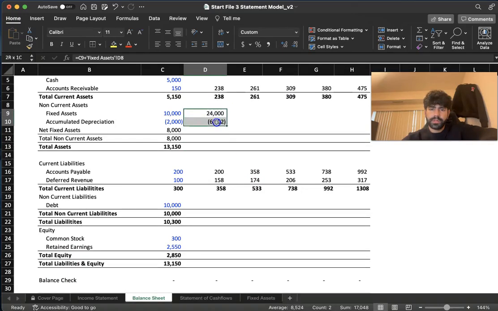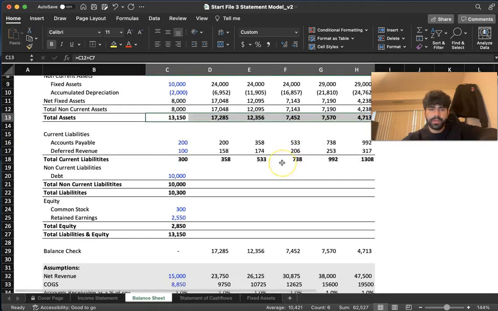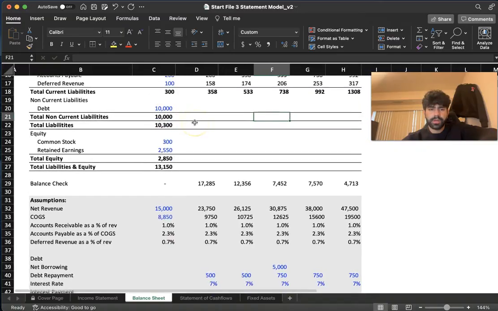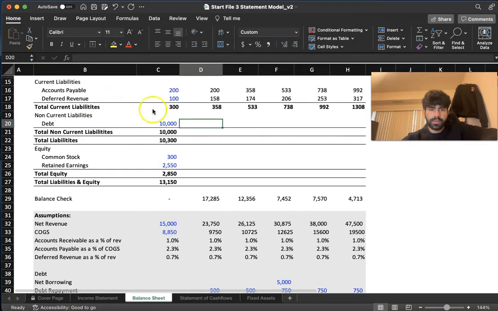Now that you have the formula, just go ahead and drop it down towards the right, drop these two down towards the right, and then automatically you will also drop down the 13150 towards the right. Let's focus on the current liabilities, which we are already done. Now for the total current liabilities, we already have the amount.